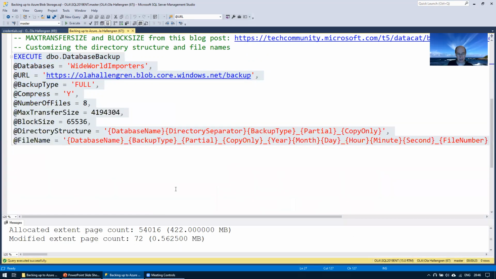By using these parameters, you can basically get the directory structure and the file name exactly as you want it. We tried it here for backup to URL, but you can do the same with backup to disk.